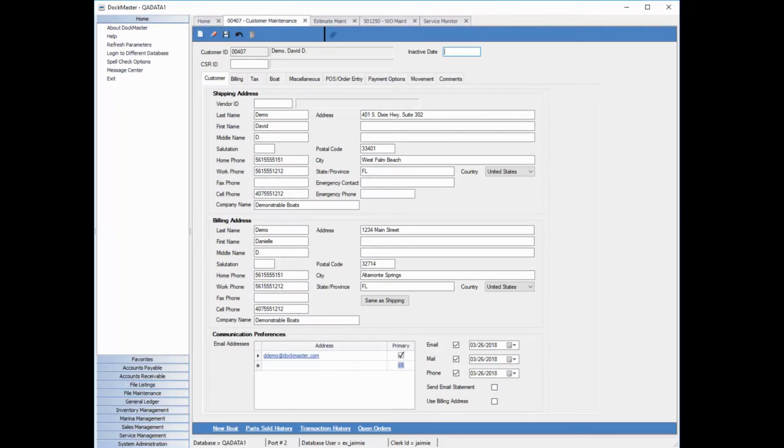This will bring up a form that shows all of your current customer information. On the first tab for the basic info, we've got the customer's name, address, phone number, and email. If the billing address is different than the shipping address, this is where it can be stored as well.